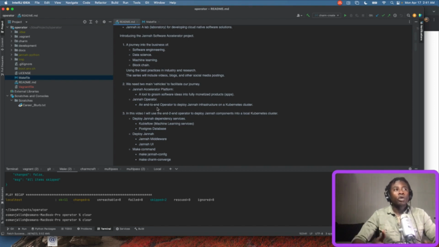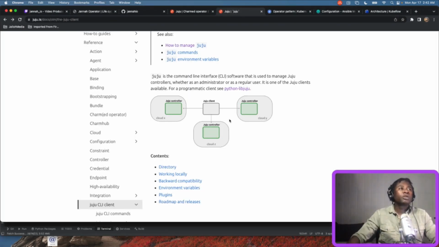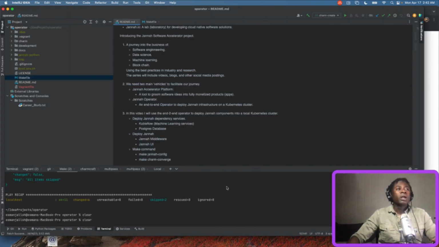encapsulate all of that into an operator that I would deploy into a Kubernetes cluster. And then that operator would issue commands onto that cluster, like you would see in this picture here. And those commands will be running, taking care of the app day to day. Okay. So let's go into actually deploying Jannah.